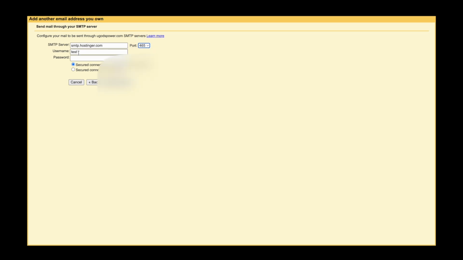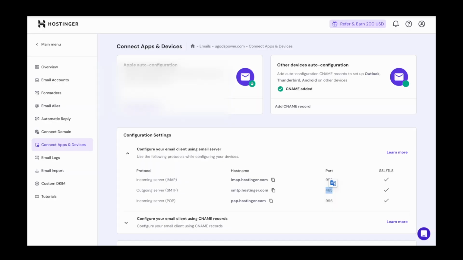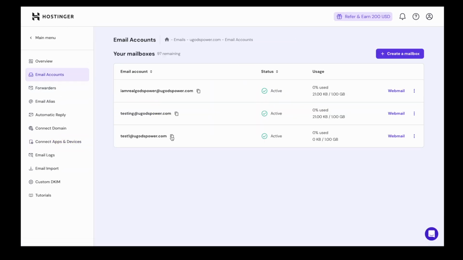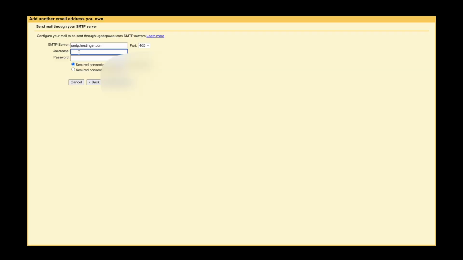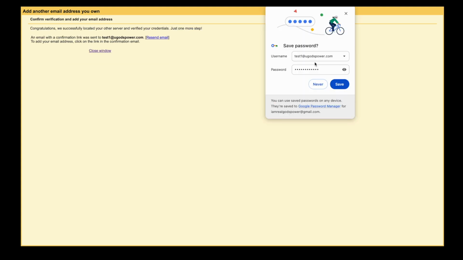Here you are going to enter the email account that you have created. So go back to your hosting platform here, copy the email, come here, paste the email and password, and make sure you click on this one where it says secure connection using SSL recommended. Click on add account and it's going to pop this up. So I'm just going to save it. You can save it or you can leave it. So I'll click on save. Look at what it's saying here: confirm verification and add your email address.